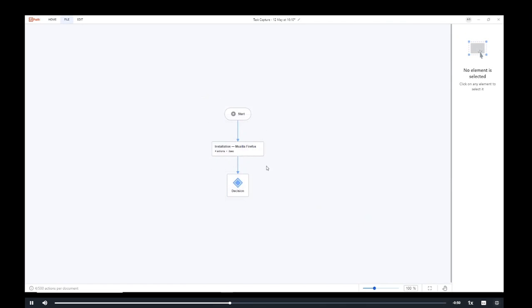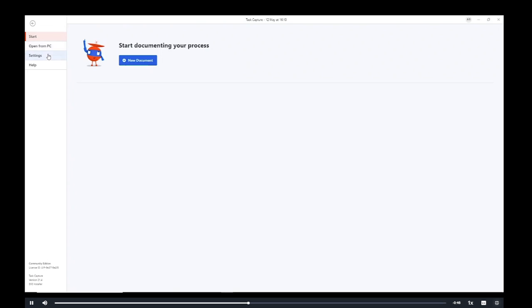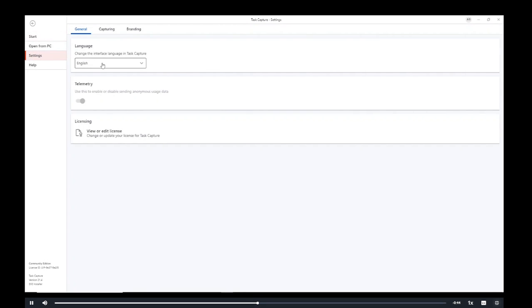To change the language in Task Capture, all we need to do is navigate to the home page, click the Settings tab, and then select the preferred language. Let's select German and see what happens. The Task Capture interface language has now changed to German. There's more. Once we change the interface language, the language of the PDD templates changes accordingly as well.